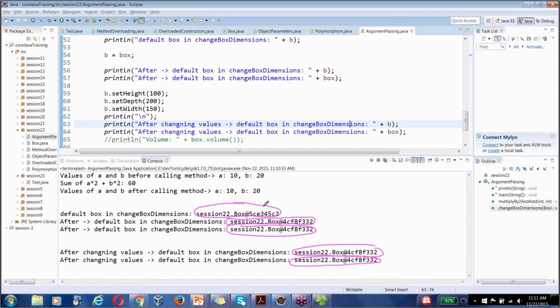Initially, this was the default object that was created, right? But afterwards, all these things are the same, that is our B and our box. But note that we have lost this particular reference. That means whatever object we created initially, the default object, that object reference is gone. We cannot access the values of that particular object now.